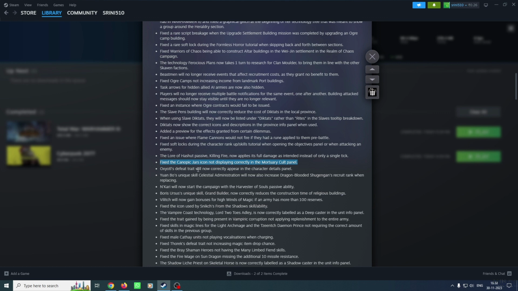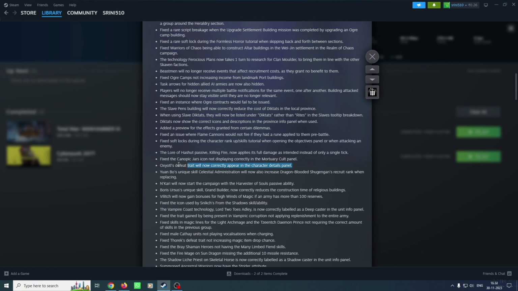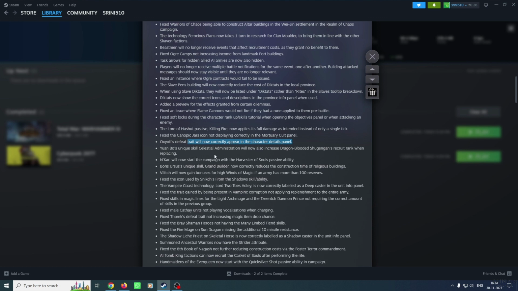So Oxyotal's defeat trait will now correctly appear in the character details panel, which is pretty good. So having a defeat trait appearing on the character details panel is pretty good. Ion Boss unique skill Celestial Administration will now also increase Dragon Breeder Shogun's recruitment rank when replacing, which is insane. So yeah, that will increase the Dragon Breeder Shogun.